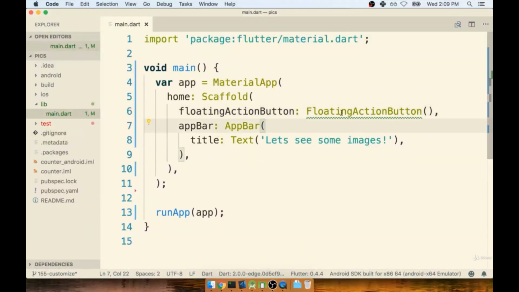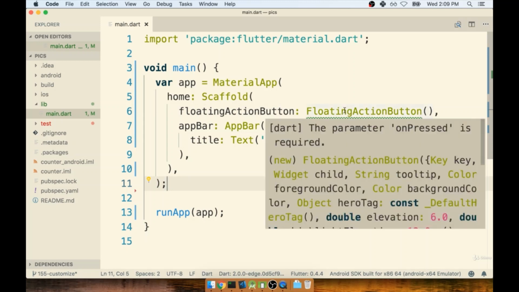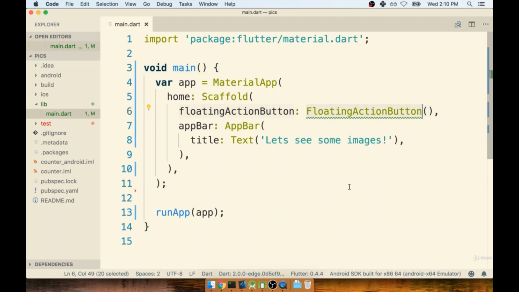At the end of the last section, we added in this floating action button widget right here, but if we hover over it, you'll see that there's a little bit of a warning that says the parameter onPress is required. Let's take a look at the documentation around floating action button and see if we can't get a better idea of what's going on.